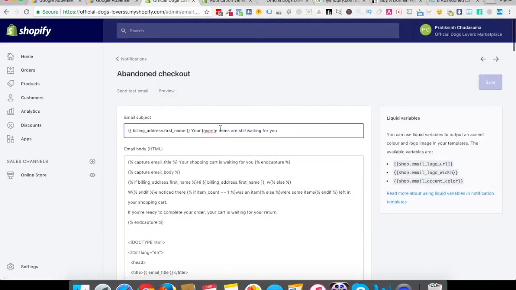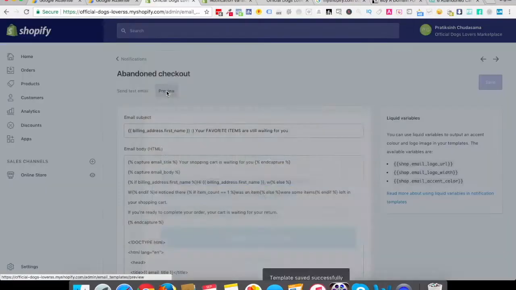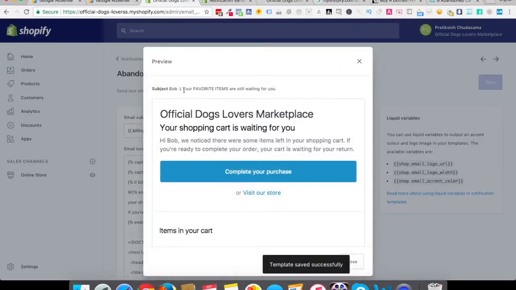So I'm going to make this even more attractive. Favorite items, I'll keep it in bold. Favorite items, and over here a smiley. And now let's save this and let's preview it once again. Preview. So now it says Bob with a smiley.